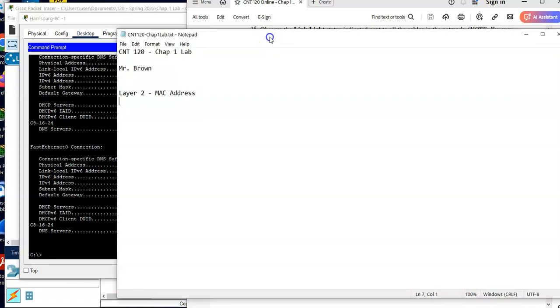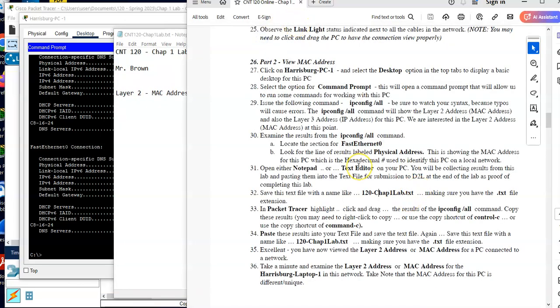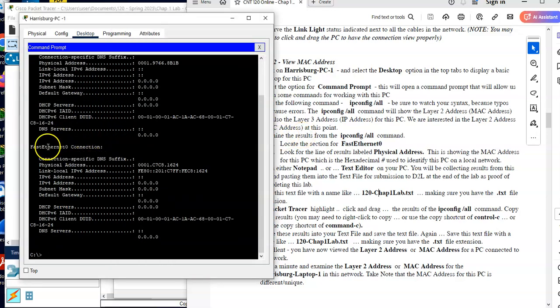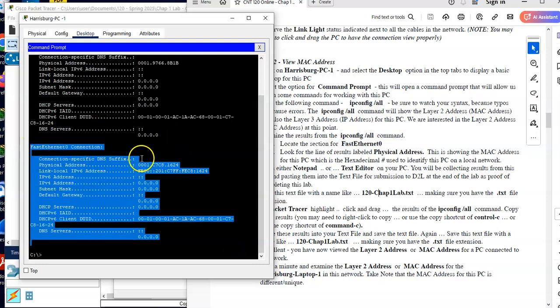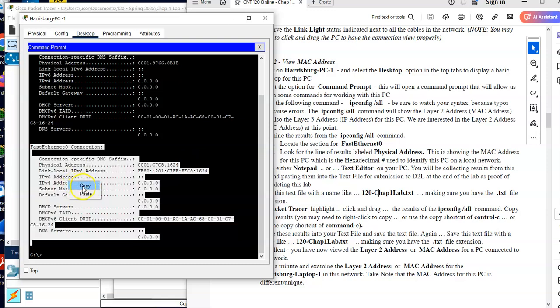So the first thing we're going to add here is the results of that command. I want to gather the results of that command. And really, I don't want the Bluetooth stuff. I just want this down here. So I'm going to highlight and copy this, the main thing being the MAC address right there that we looked at. I can do a right click and copy. That's probably the easiest way to do this.